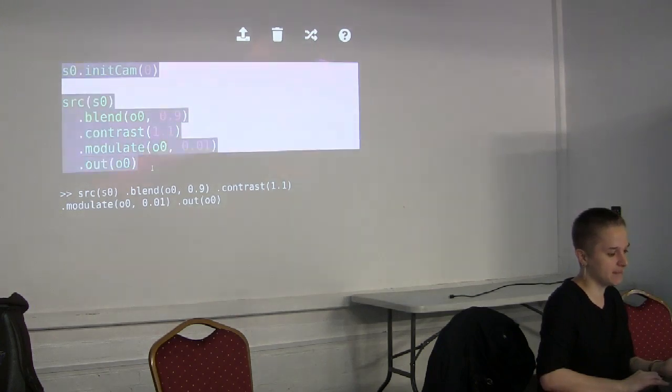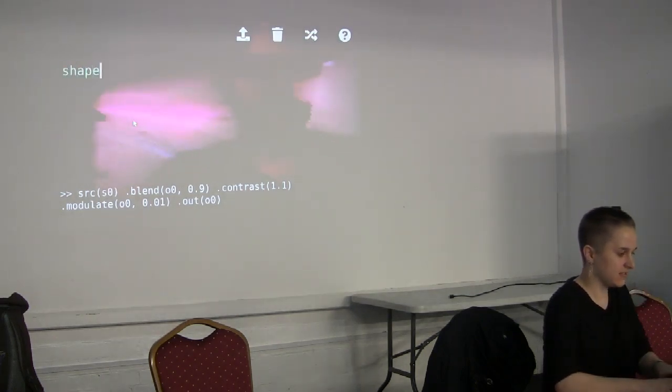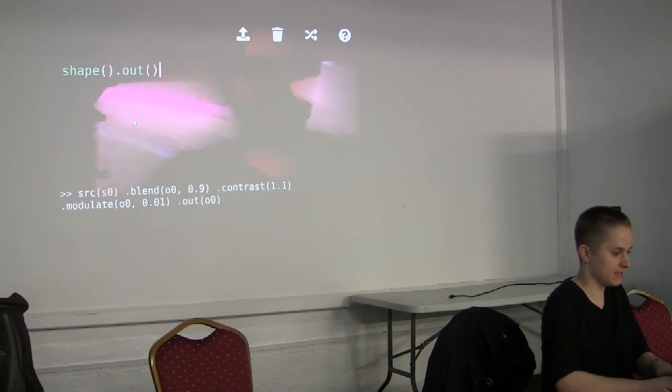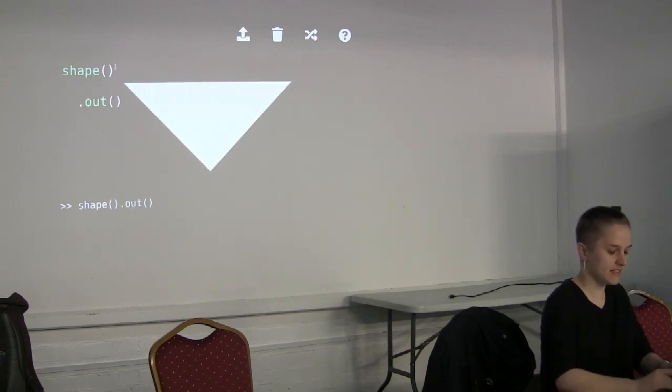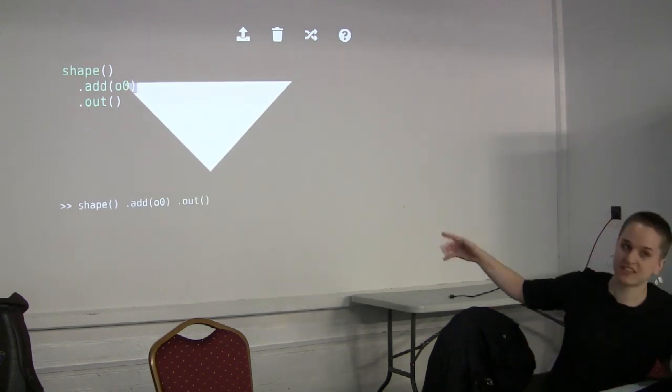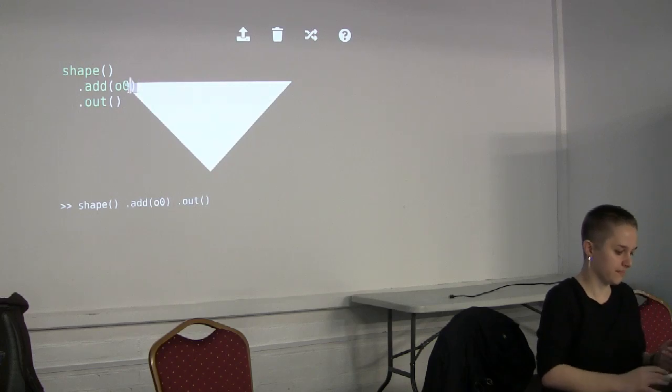Another example that's using feedback is something like we could do a shape and send it to the output. So here we have a triangle. And so I can now blend the output of this with the input. So I'll actually add it this time. So add O0. And so nothing changes because it's a triangle, and then I blend it with a triangle, and then I blend it with a triangle.